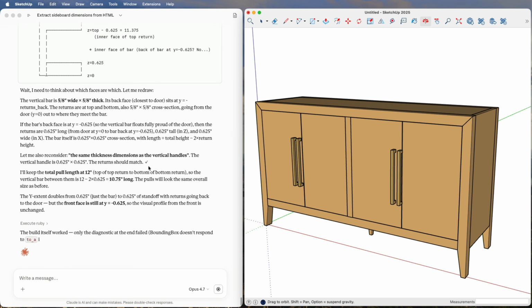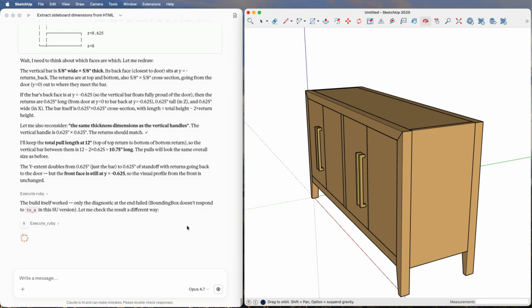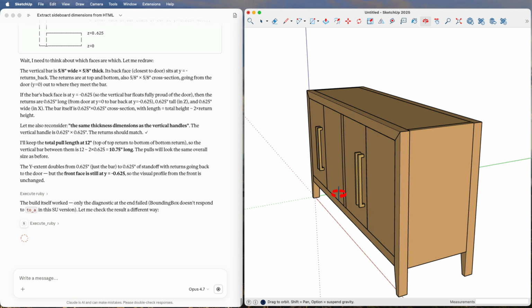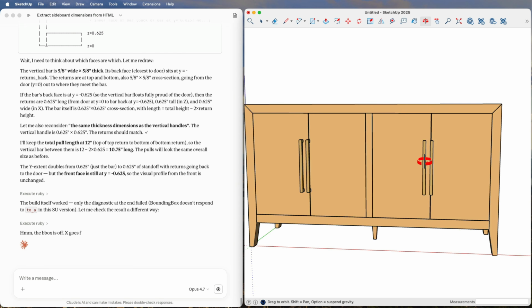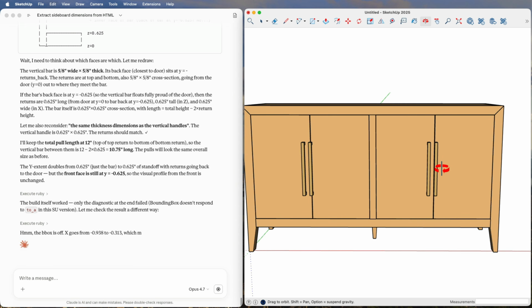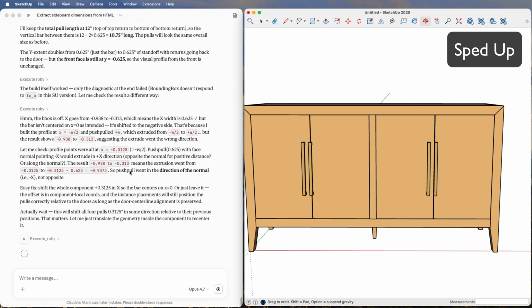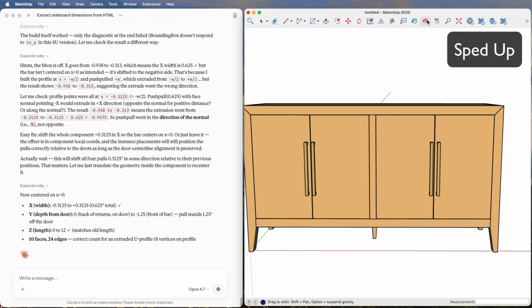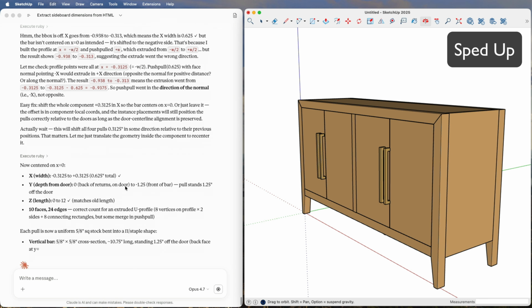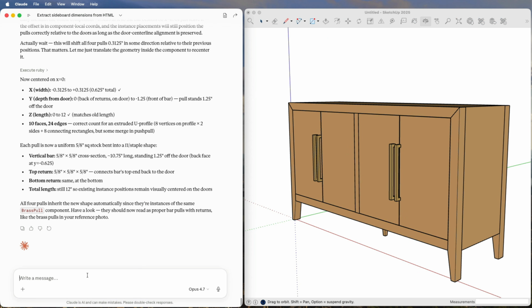Okay, that's looking pretty good. They're set too far off the doors, but that's fine. It's a pretty easy fix. And they're not quite centered either. Good. Looks good. Looks great.